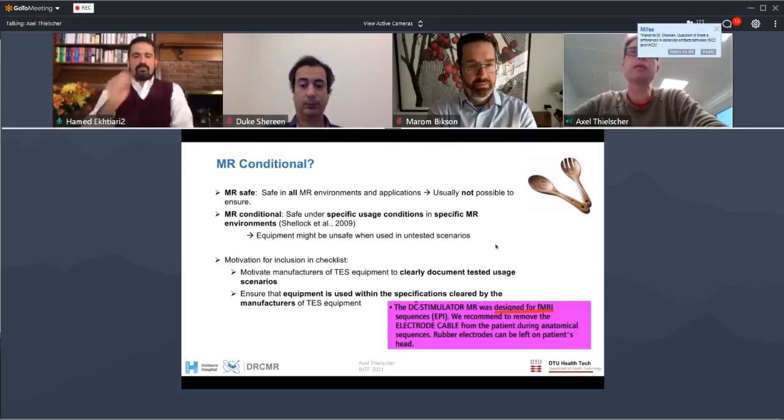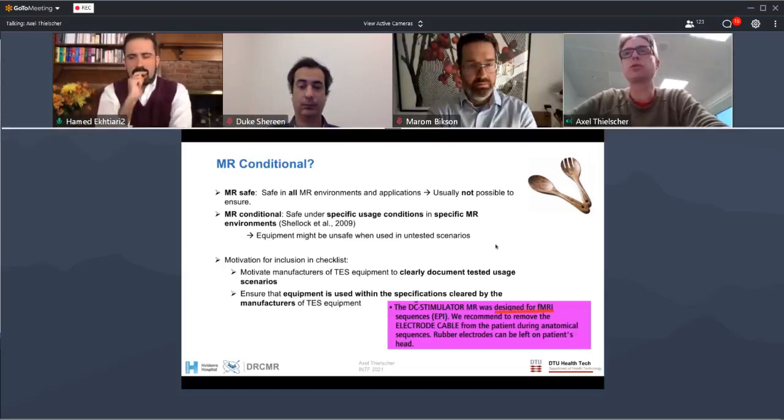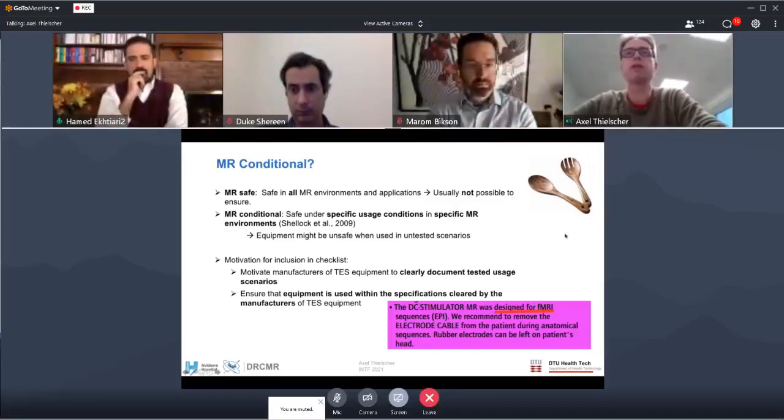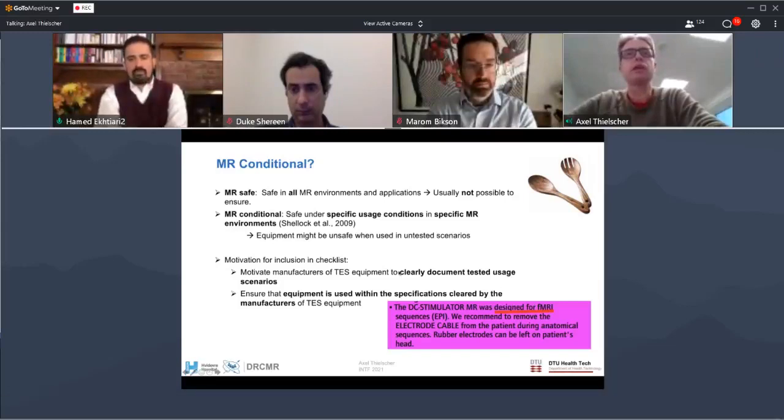And that's really important because it means that when you leave these usage conditions or you go to another MR environment, for example from 3 Tesla to 7 Tesla, and more for inclusion, actually mostly two things. First of all, that we want to encourage the manufacturers of test equipment to clearly document which scenarios they actually tested their equipment in. That's written or not. And then once you know that, you can also ensure that the equipment which you are applying is used within the intended specifications.